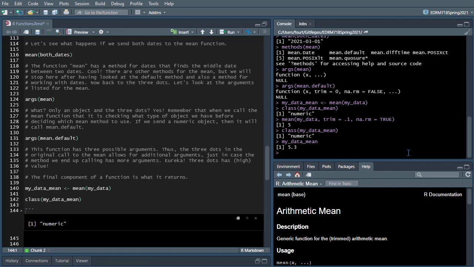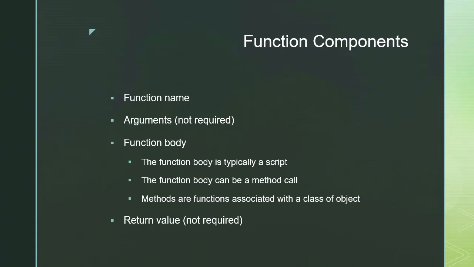The return value of a function is important to know because if we're not getting back the same kind of object we thought we were getting, it can, in fact, create problems later on in our script. The function components are function name, arguments, which are not required, the function body, and the return value.